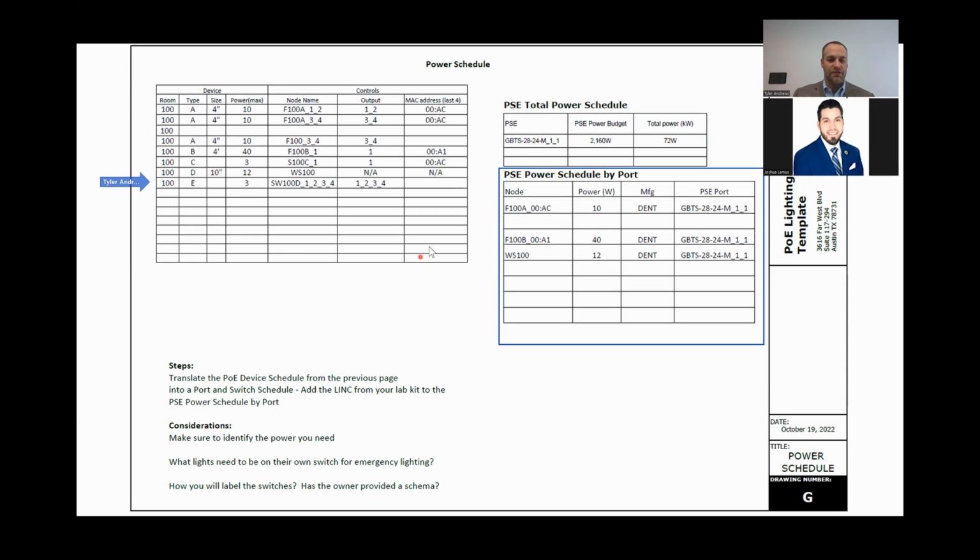So what you'll see is I took the node name, that F100A 00AC, and I put it on our switch, the GBTS 2824, that's the name of our switch, underscore 1 to say switch 1, underscore 1 to say port 1. You'll notice that all my ports are 1. That was a typo. This should be, for example, port 3. This should be port 4.